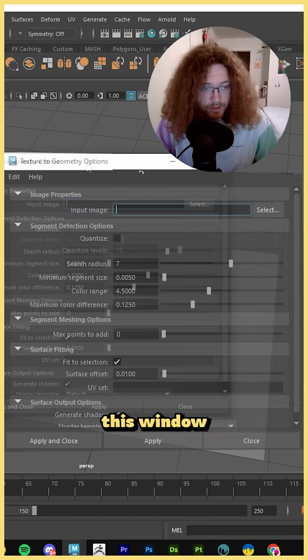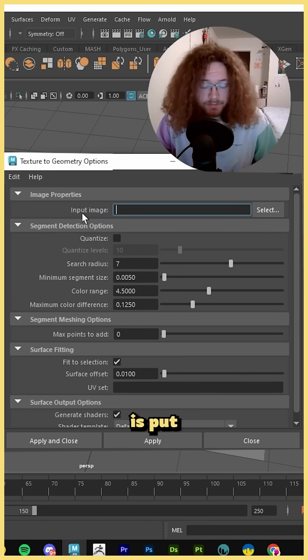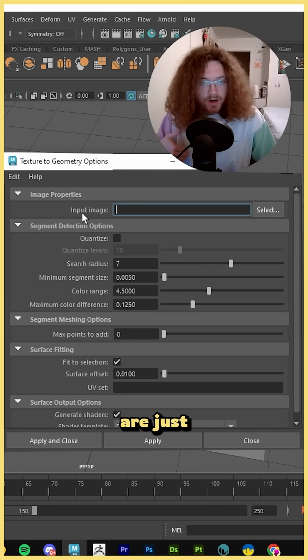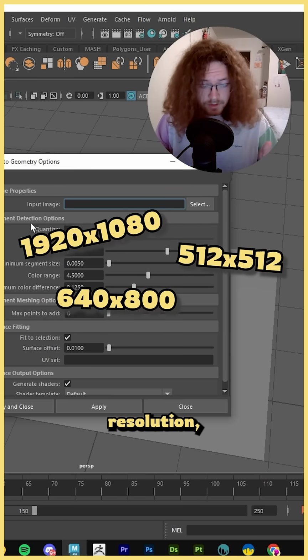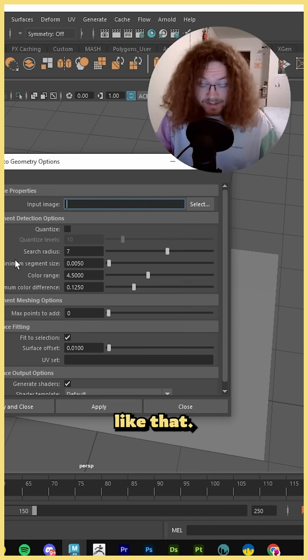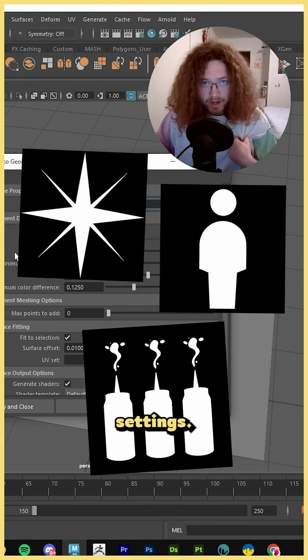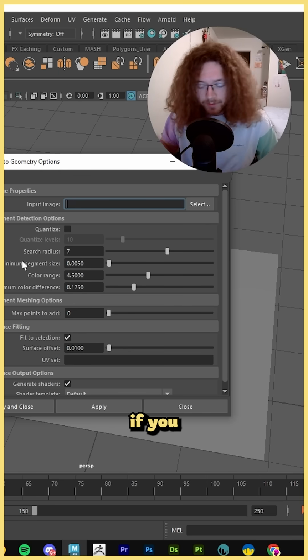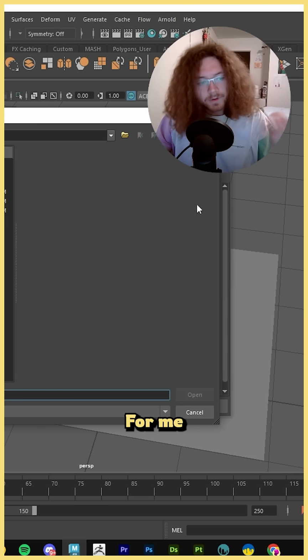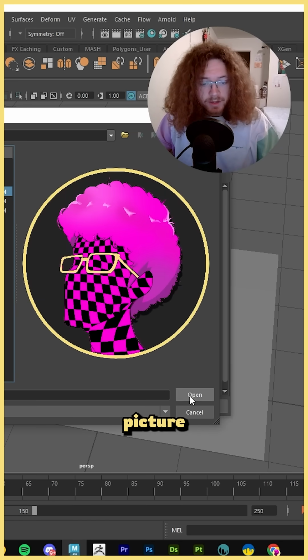Now, once you get to this window right here, the only thing that you have to do is put in your input image. All these other settings here are just gonna depend on how complex the image that you're choosing is, its resolution, how much color information it has in it, things like that. Now, if you're just generating something like an alpha, you should be good with just the default settings. You can customize as much as you want, but just know if you push it too far, Maya is definitely gonna crash. For me though, I'm gonna go ahead and select my profile picture and hit open.